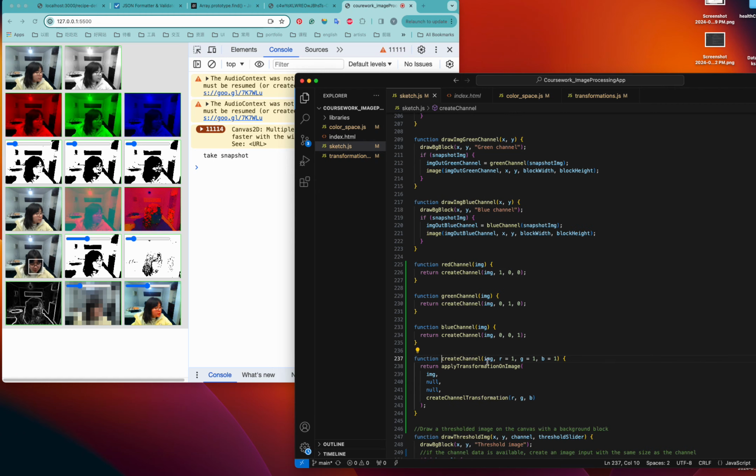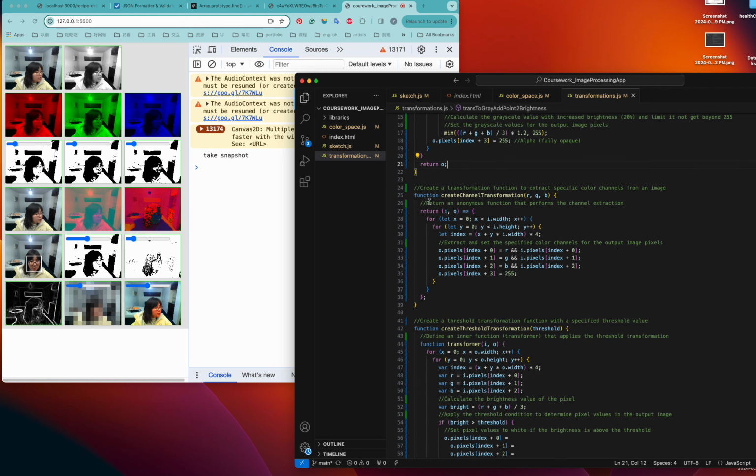Create channel here accepts 3 parameters R, G, and B. So here for the red channel, I set R equals to 1. That means we only need to keep the red pixel information. So for the other 2 channels, we don't need to keep the information. Here the transformation function is create channel transformations. You can see it's this function. Yeah, so if R equals to 1, we actually set the R pixels, and the other 2 pixels are all 0. Okay.